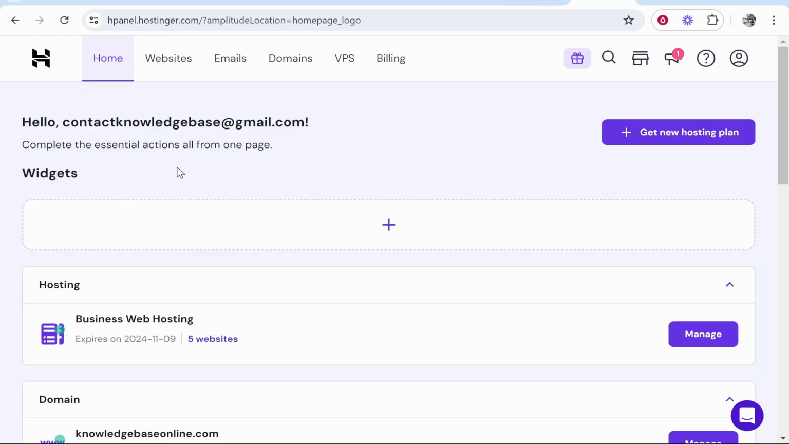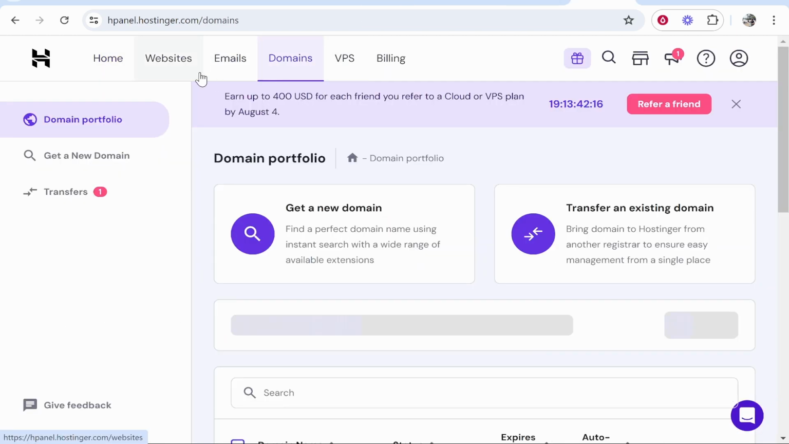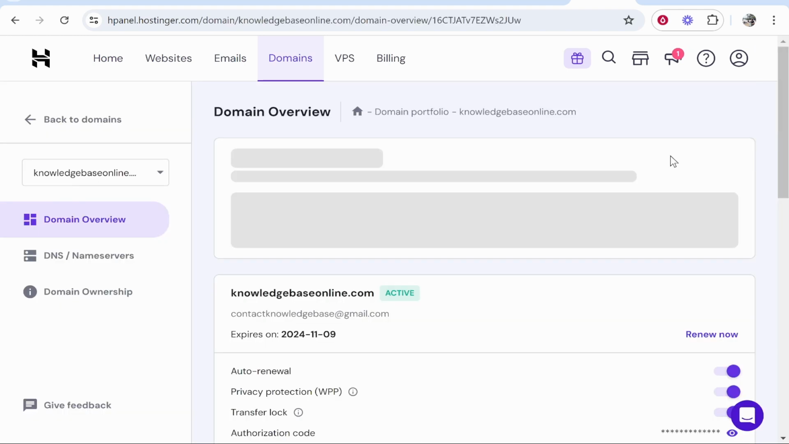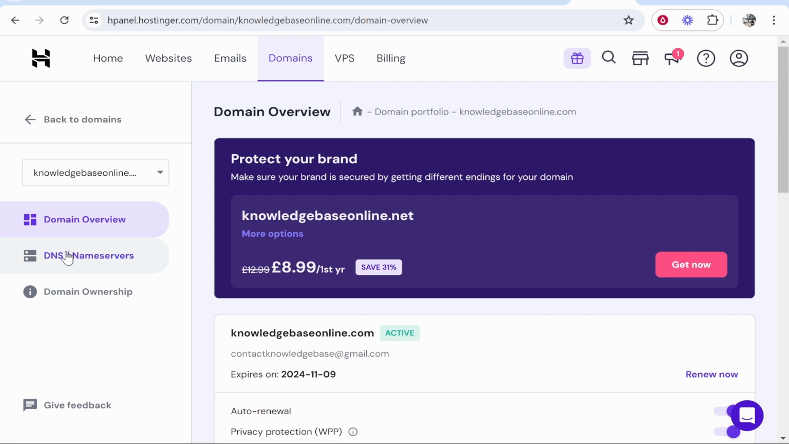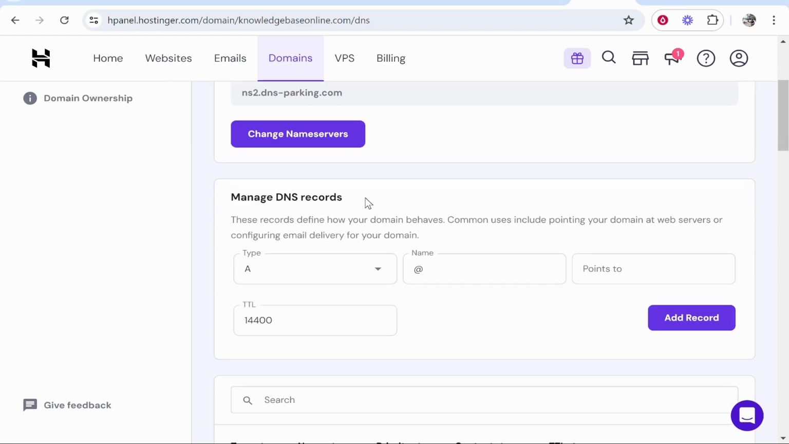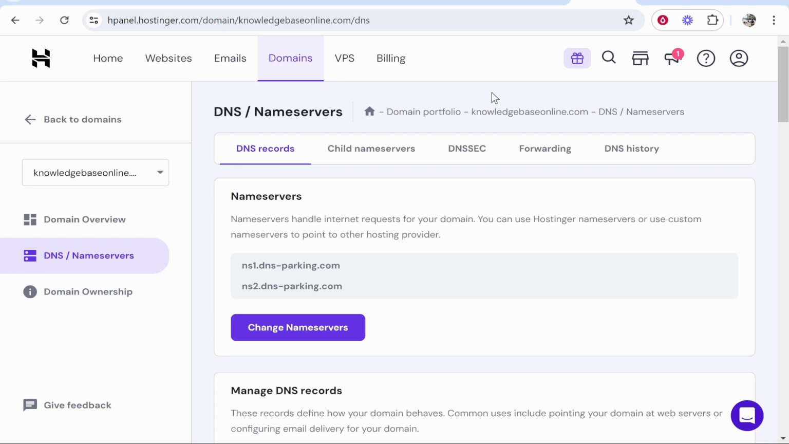So go to Hostinger and log in, then go to your domains, and from here find a domain that you want to add. I'm going to use this one, knowledgebaseonline.com. We can then go ahead and click on manage. From here, go ahead and click DNS/name servers, and we're going to need to add 2 DNS records. So now let's go to the first step.